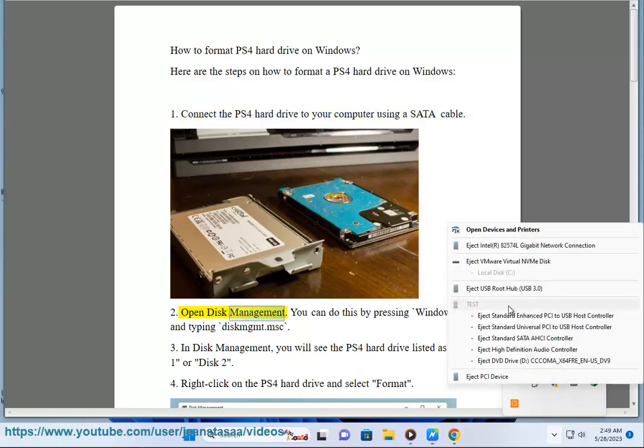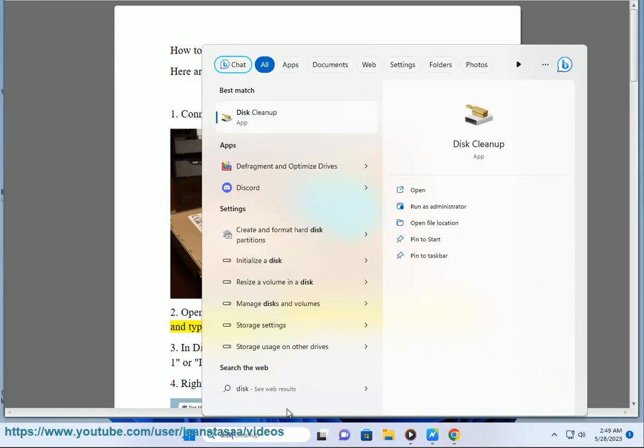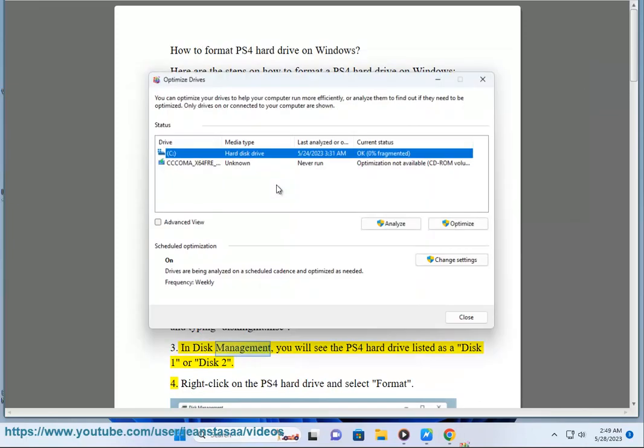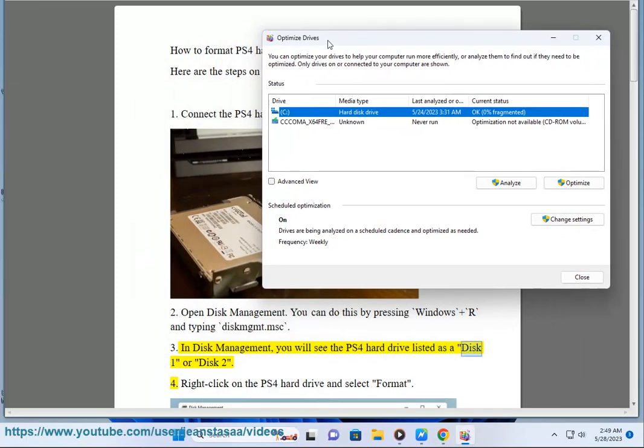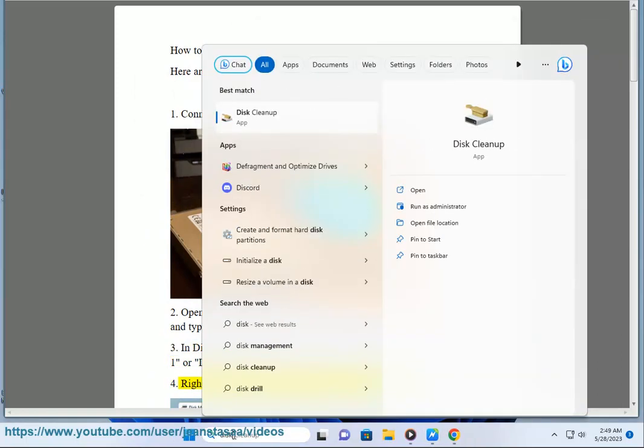2. Open disk management. You can do this by pressing Windows plus R and typing diskmgmt.msc. 3. In disk management, you will see the PS4 hard drive listed as disk 1 or disk 2. 4. Right-click on the PS4 hard drive and select format.